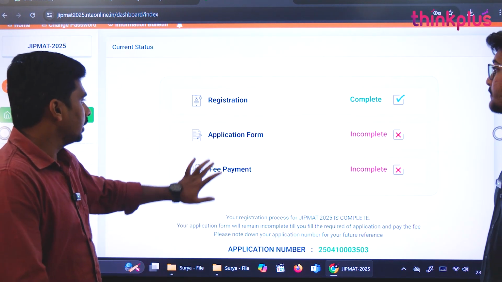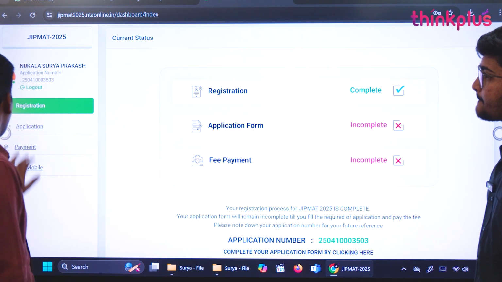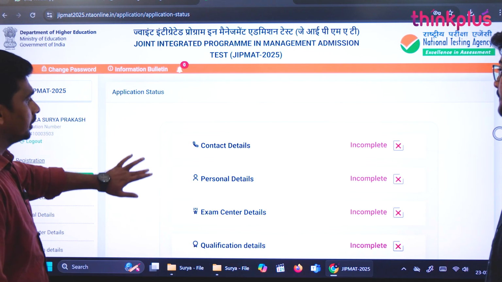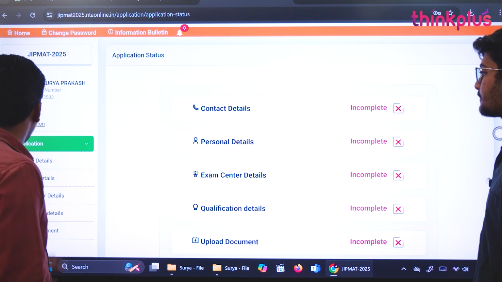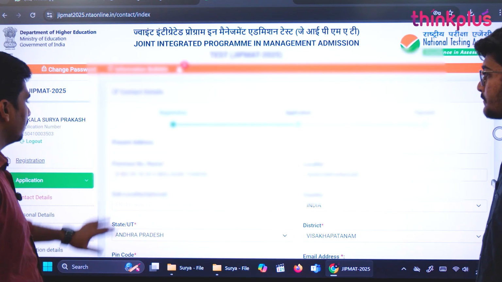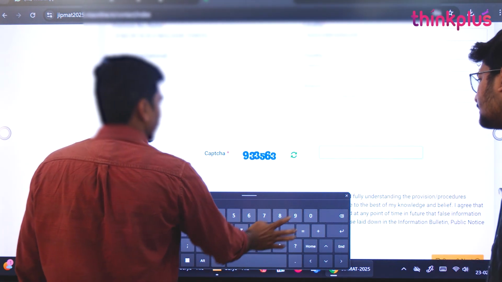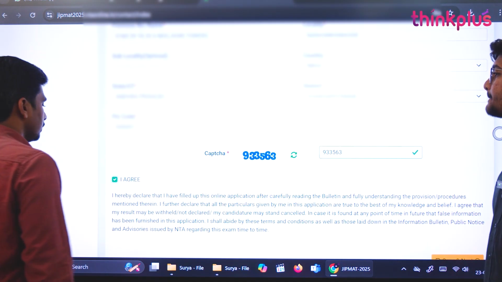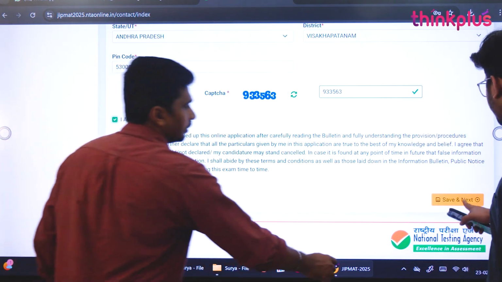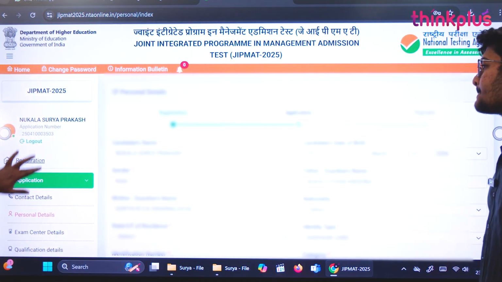So I'll just click on the application form. Here I need to fill all these details: contact details, personal details, exam center, and all these things. Let's start with the captcha. 933 563. So I agree. Save and next. Contact details saved.